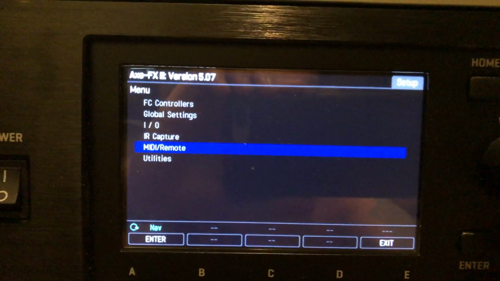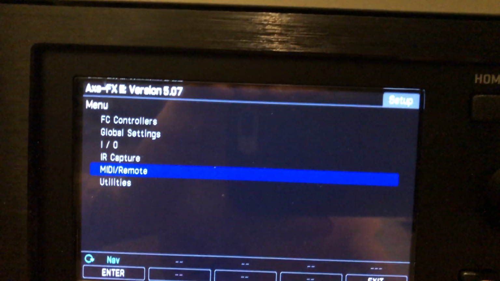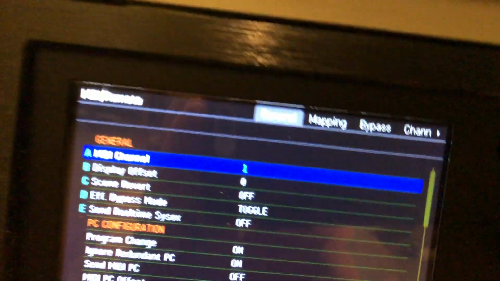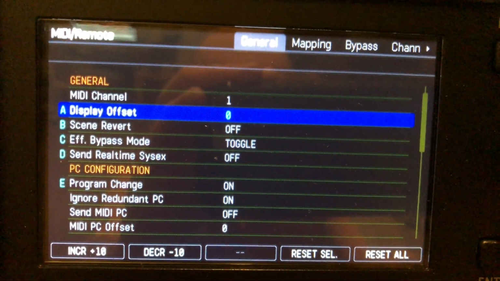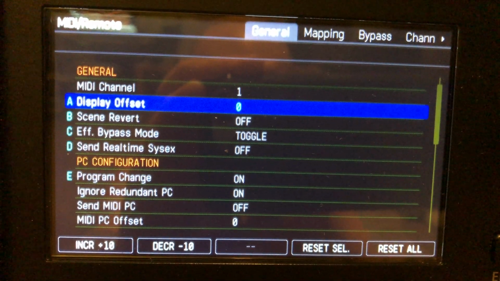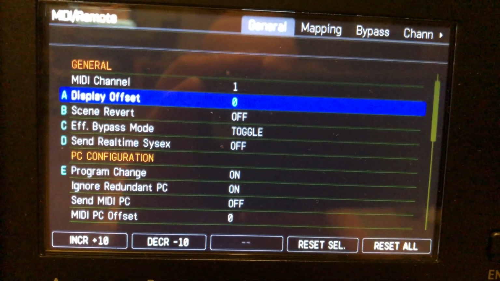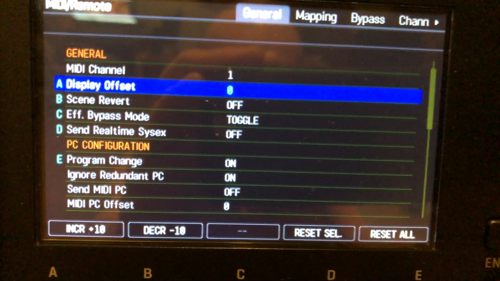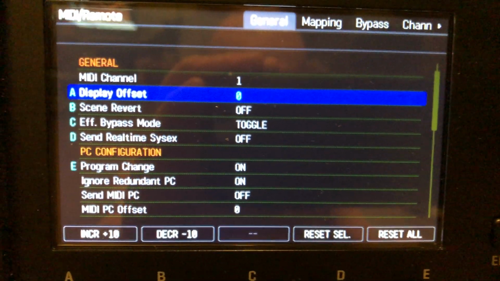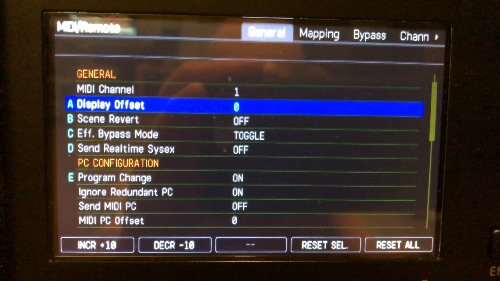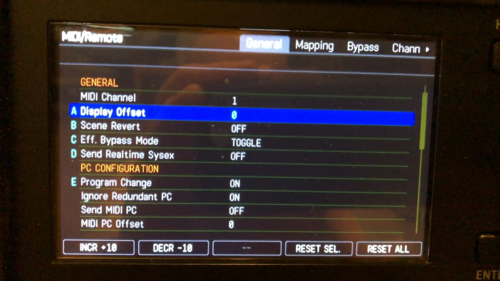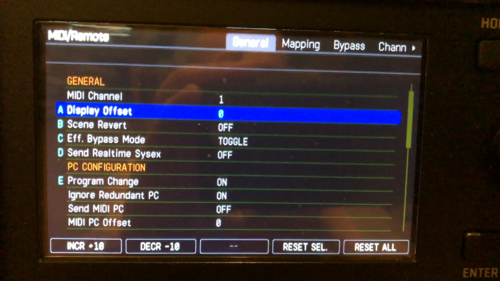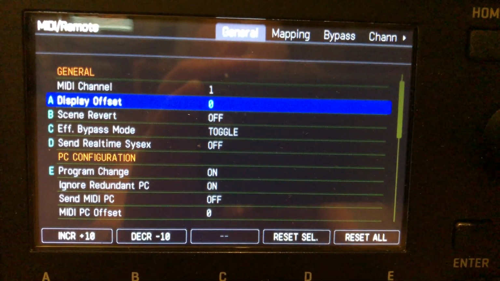First thing I recommend doing is really getting to know the MIDI remote menu within the Fractal, because some things you're never going to need to change, like MIDI channel. Display offset is what I was talking about, whether the values are 0 to 127 or 1 to 128, and that can get confusing. You can just learn to live with the offset. Scenes 1 through 8, for instance, are MIDI CC values 0 through 7. It can get a little confusing, but personally I've just learned to live with the offset.